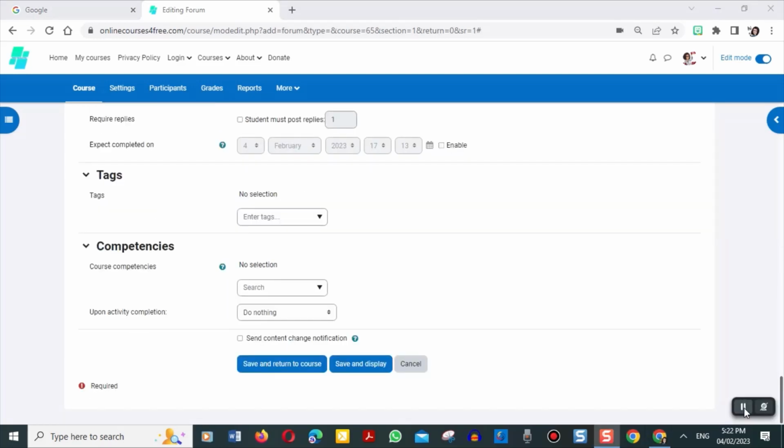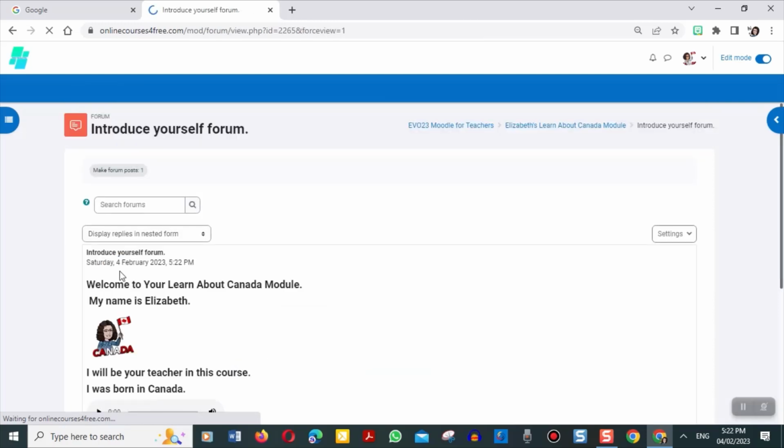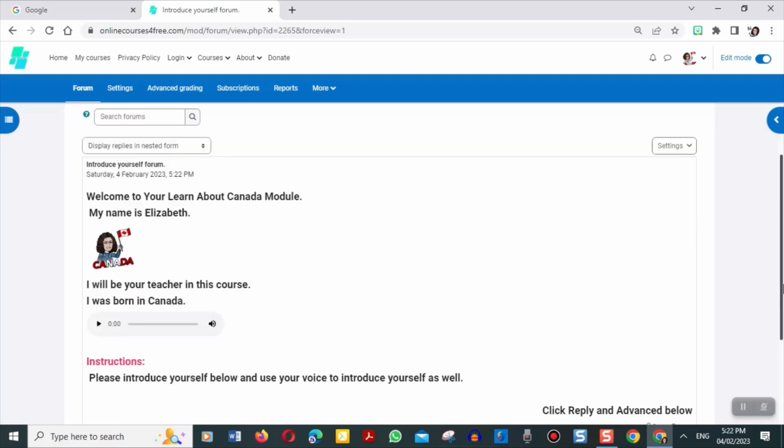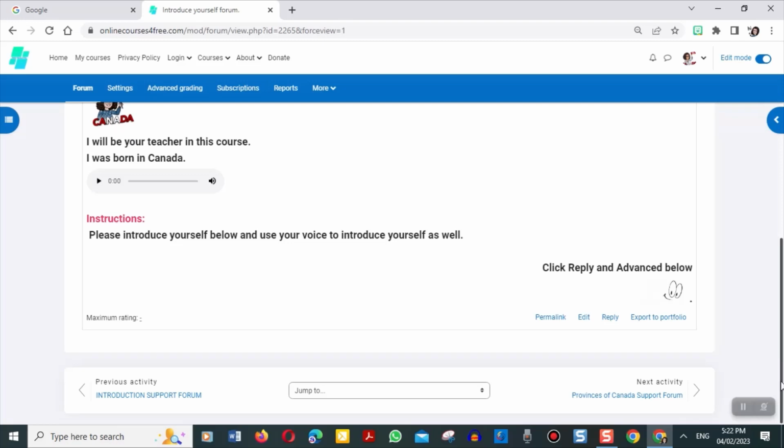And now here is the activity, save and display. See how that looks. So welcome to your Learn About Canada module. My name is Elizabeth. So everything's here and you'll see how nice and neat. That's not exactly where I want them to be. So I'm going to move them a little more towards the middle here where it says reply.